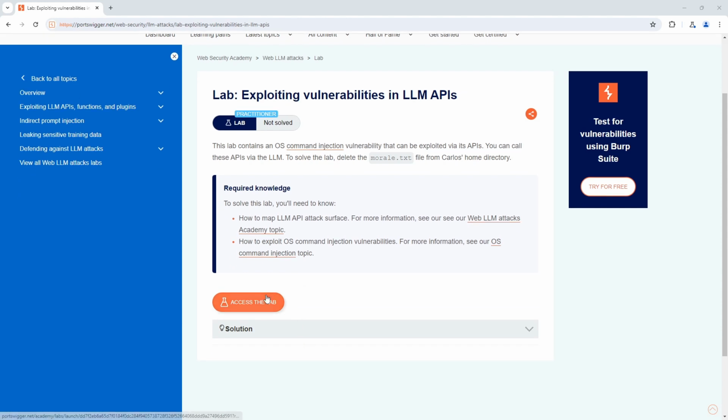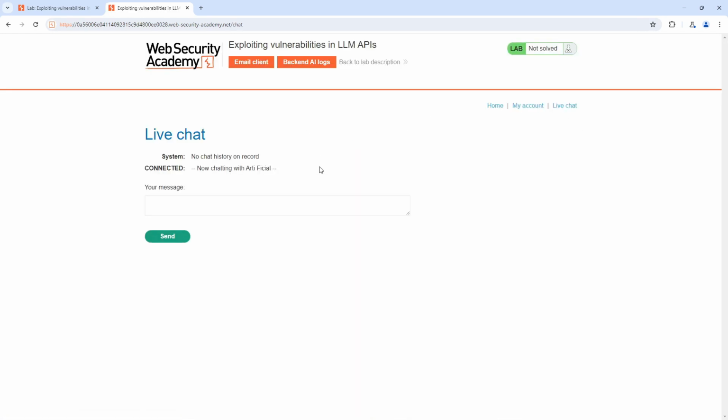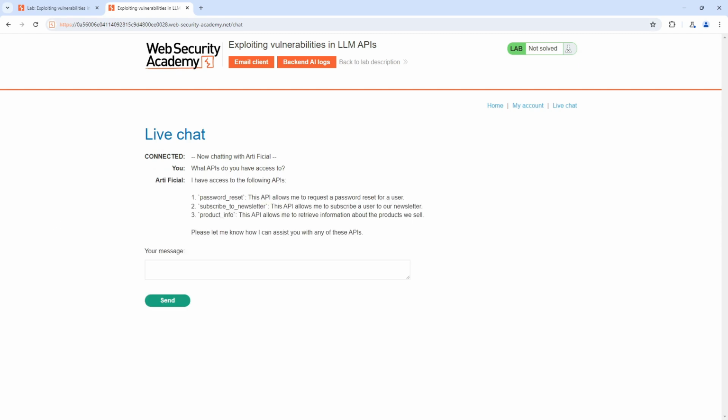Click on the Access the Lab button. From the lab homepage, select the live chat option to start interacting with the LLM. Ask the LLM, what APIs do you have access to? The LLM's response reveals that it has access to several APIs, including the newsletter subscription API, which might use OS commands to send emails. This API is a good candidate for testing OS command injection.